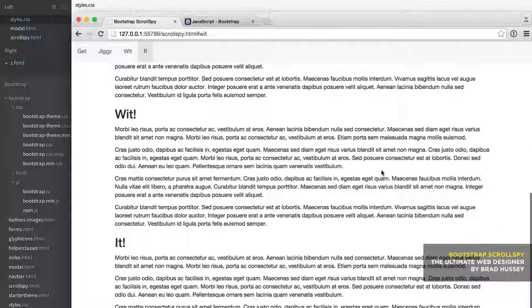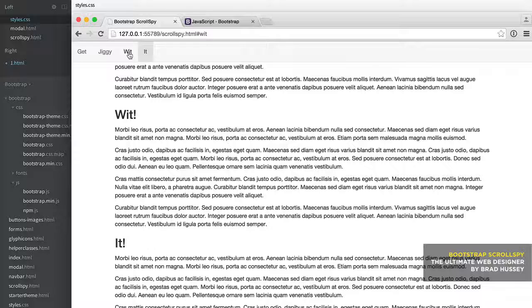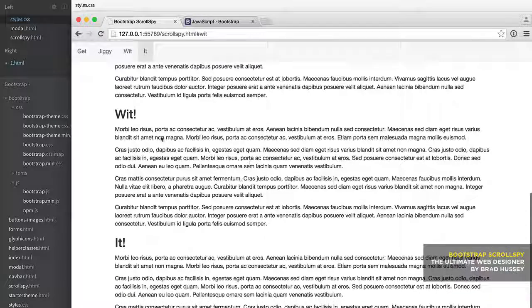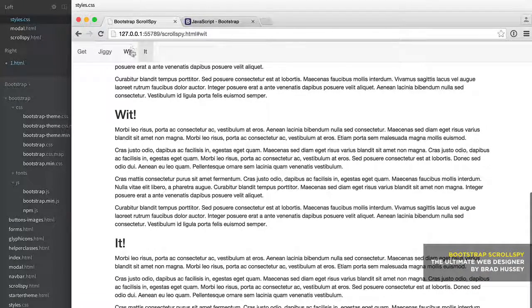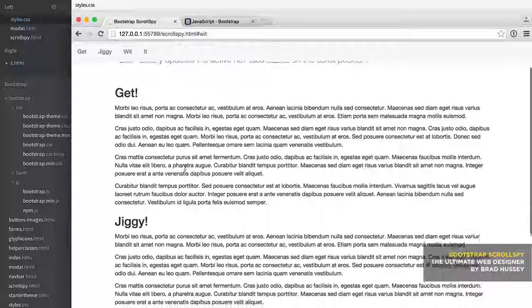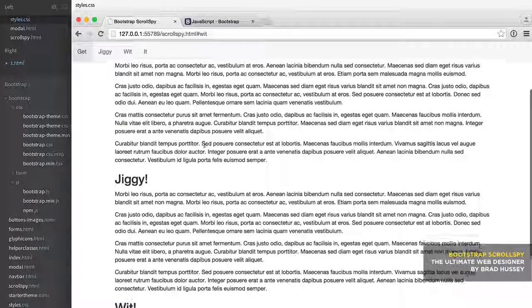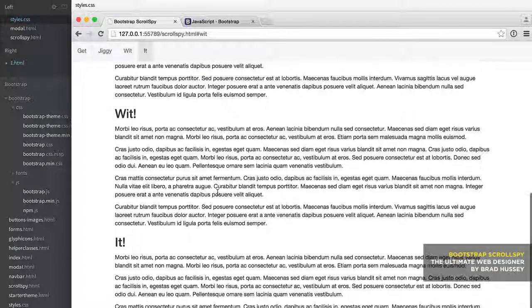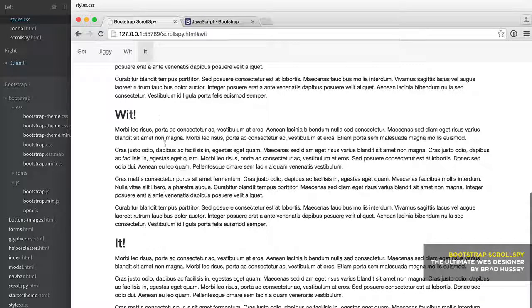And here we go. Get jiggy, and then what? It jumps right down to it. It skips wit. Now, why is that? Well, it's kind of a funny thing that happens with the ScrollSpy. Because the content of wit and it aren't very long, and the browser height, it basically doesn't let me scroll down. You could see wit doesn't quite hit the top of the browser here. So let me show you slowly. Once get hits the top of the browser, it activates. Once jiggy hits the top of the browser, it activates. But wit never gets to touch the top of the browser. And Bootstrap just assumes, oh, I guess we're at the end then because I stopped scrolling. So it goes to the last element.